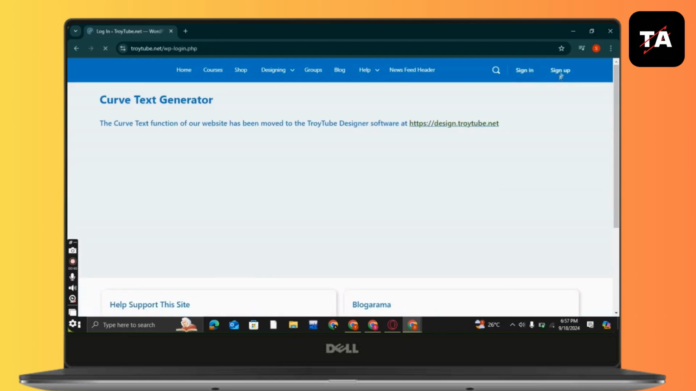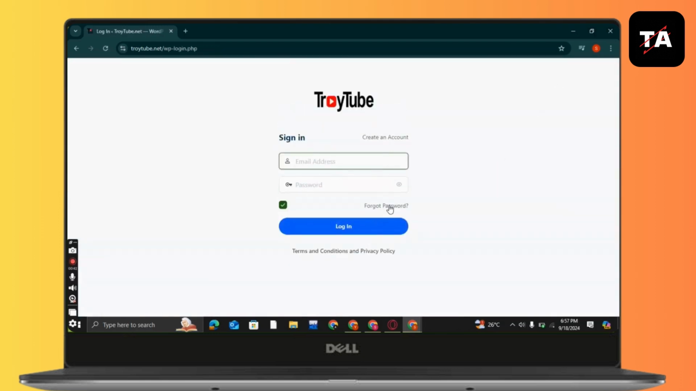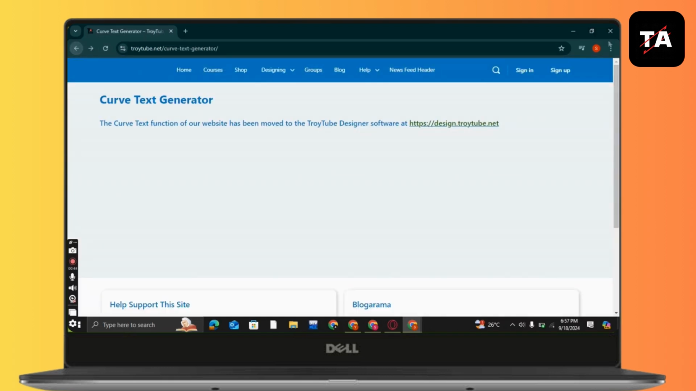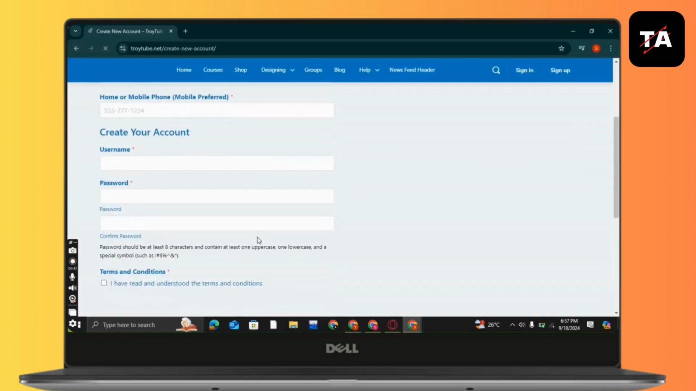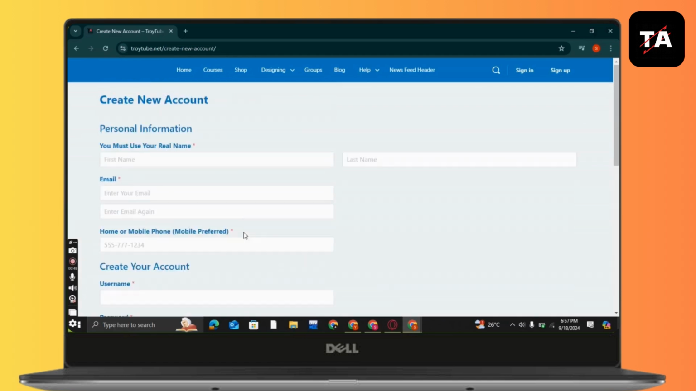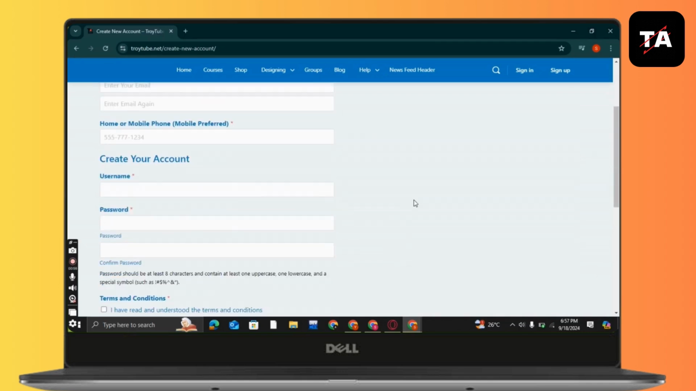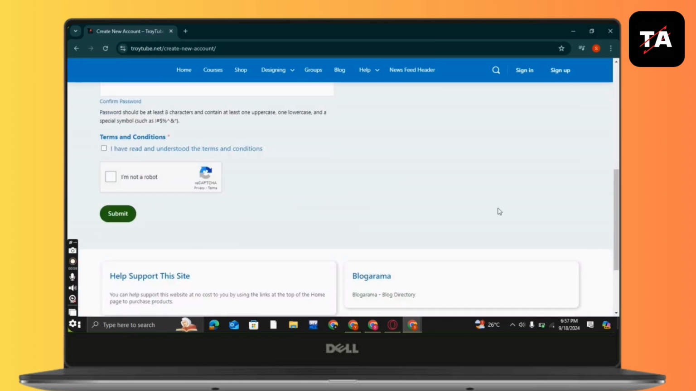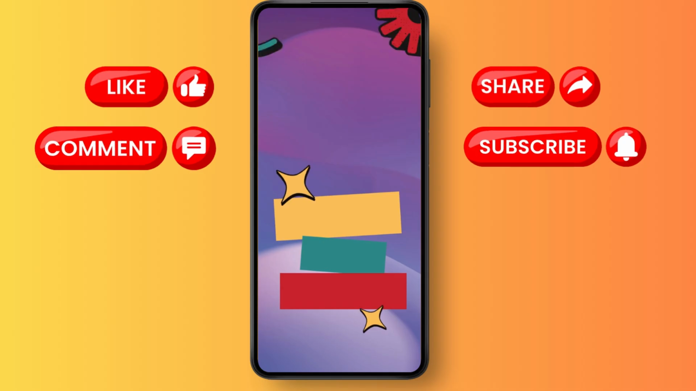Simply sign in. And after you have signed up, you will just have to enter your text and it will automatically create a curved text for you and you can simply paste it in your Google Docs. So that's how you do it.